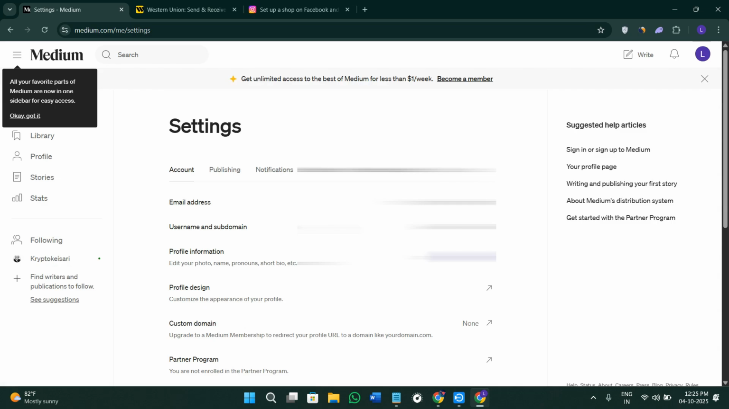Over here in your settings, you just have to add a short tagline, like you can write what you are going to write about. After doing so, you can link your Twitter or any kind of website to add more credibility.